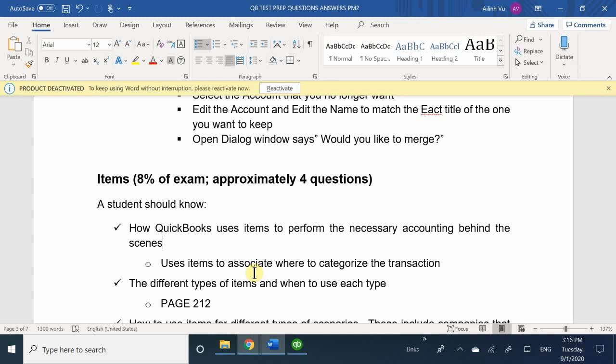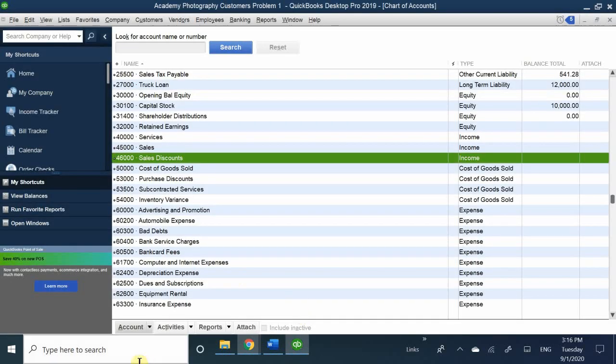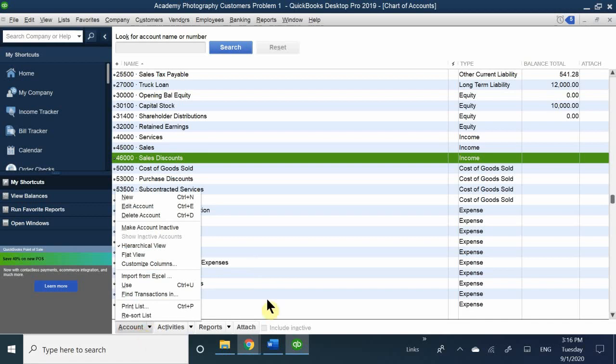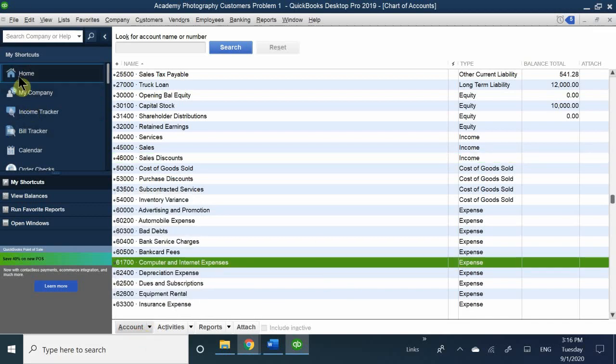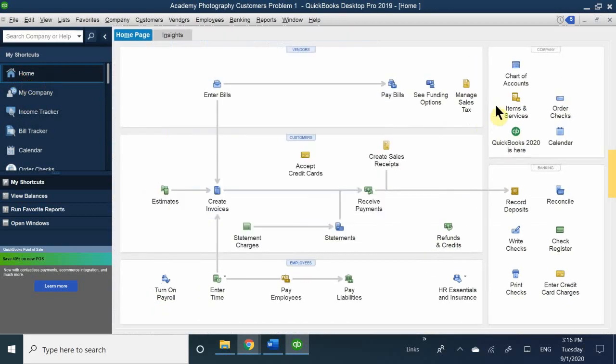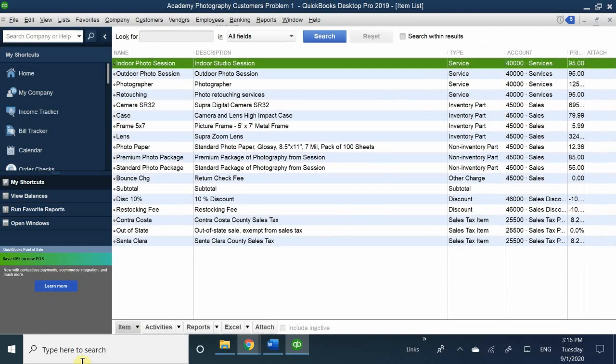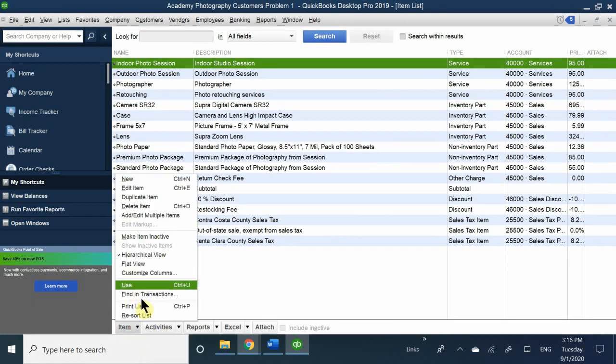The different types of items and when to use each one. Again, this is on page 212 in chapter 7. It's a list of those 9 items that we talked about, and it's pretty straightforward. When we're looking at items, when do we actually make those items? Let me go back to my items real quick. Tell me, when do you need to use each item?